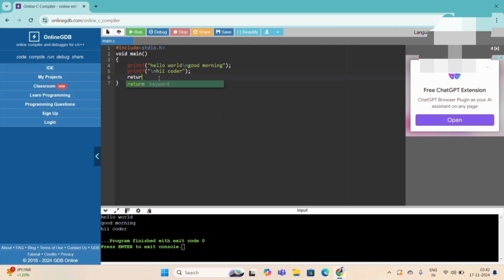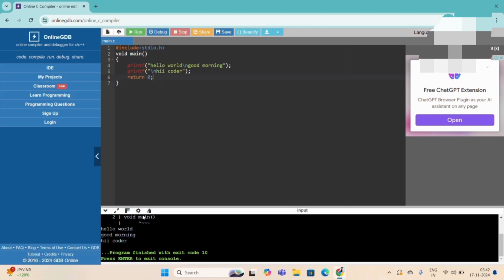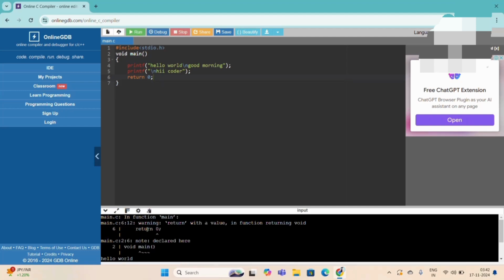Let's see what it says if we keep a return statement for a void function. See, it's showing a warning: return with a value in function returning void. It is saying a void function should return nothing. So let's remove this and run it again.